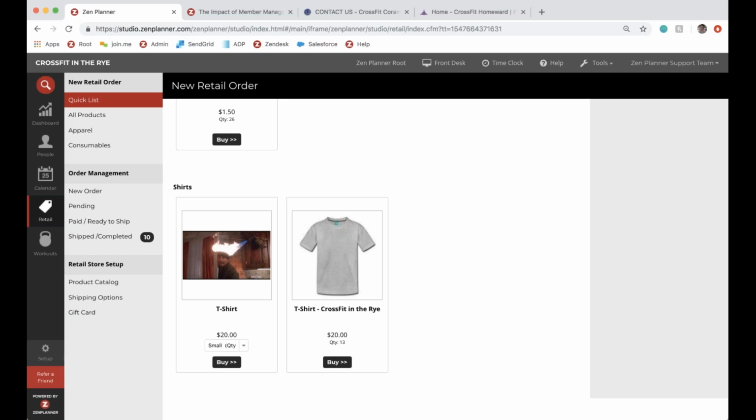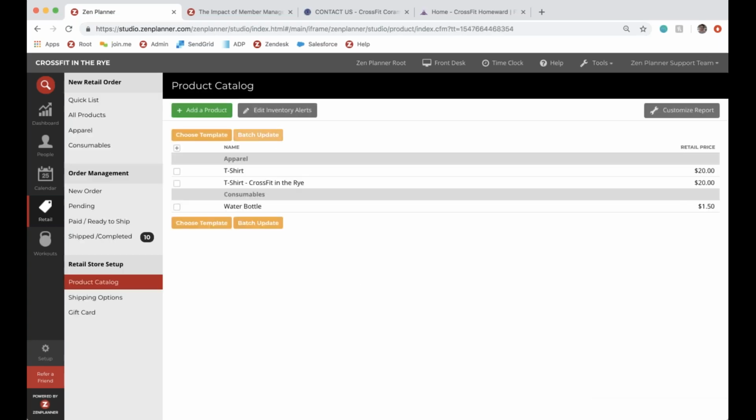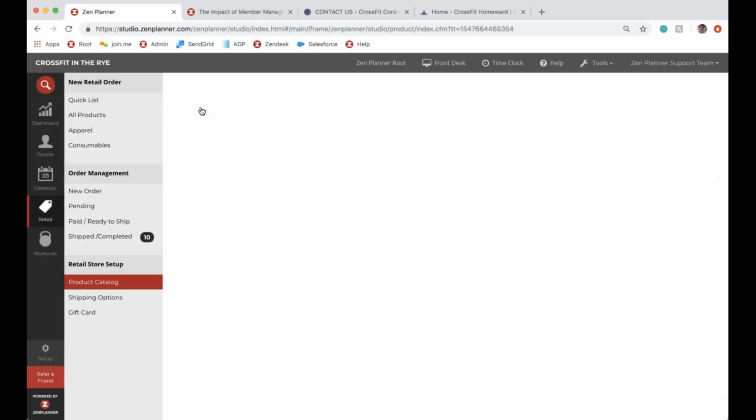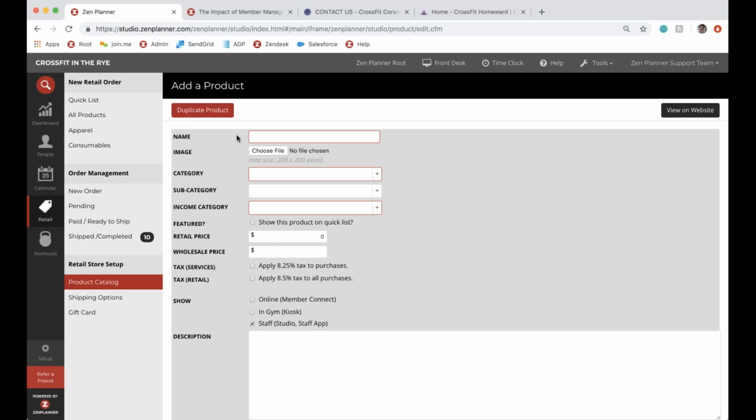So what we're going to do is look at our product catalog here, and we're going to add a product. We can choose the name of the product. So let's go ahead and say CrossFit in the Ride branded towel. We can upload an image once we have that product and know what it looks like. We can choose the category it's in. I'll add another item.